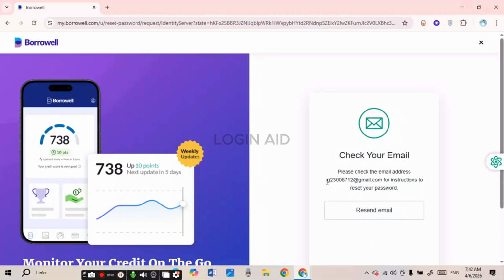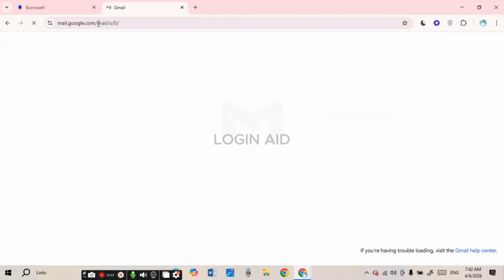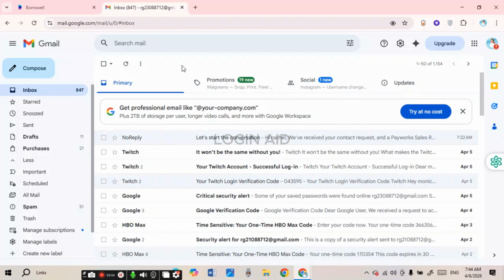Now in order to reset your password, you'll have to check your email. So go to new tab, click on the search bar and type in gmail.com, press enter. Now the Gmail will be opened. You'll be able to see the email sent by the Borrowell over here. What you have to do is click on it.